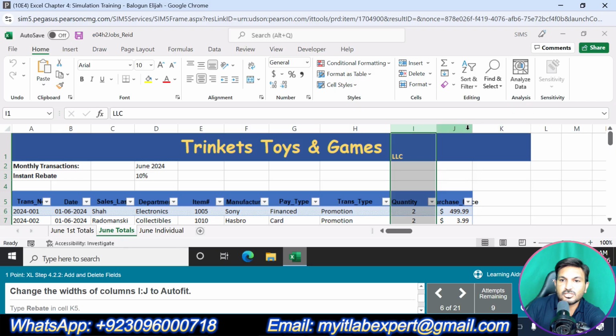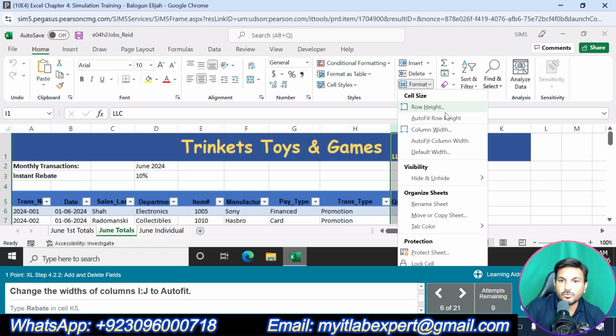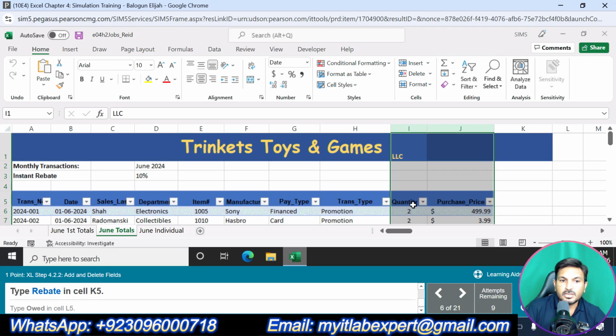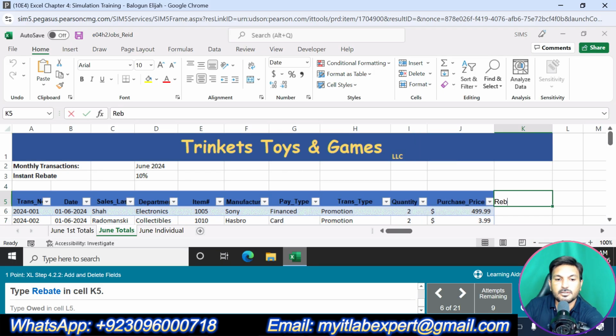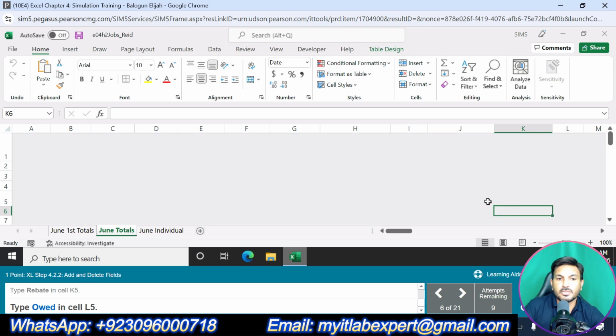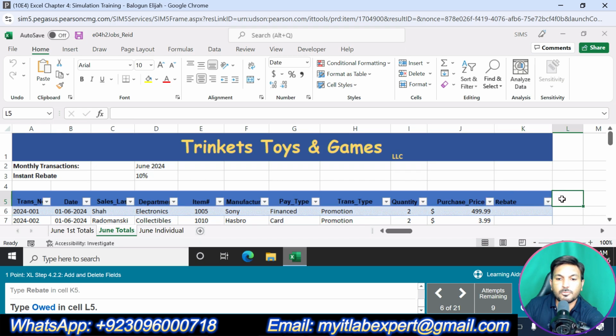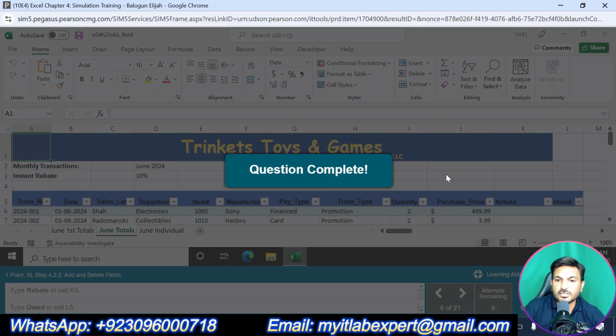shift button and select J. Okay, go to home tab, go to format and auto fit column width, this one. Type rebate in cell K5 here, we are supposed to type rebate and press enter. In L5 we will type OVD and press enter. And that is all about question number 6.